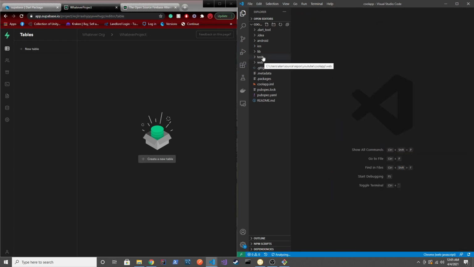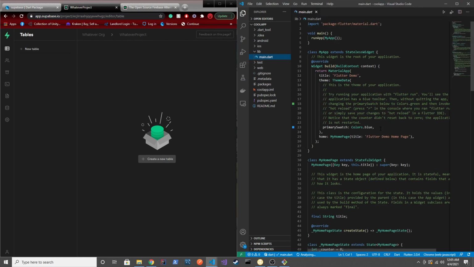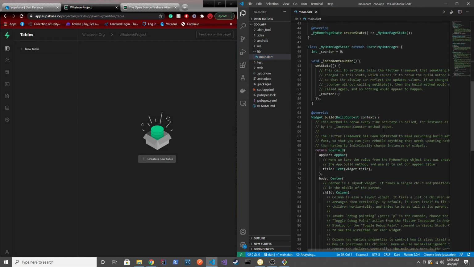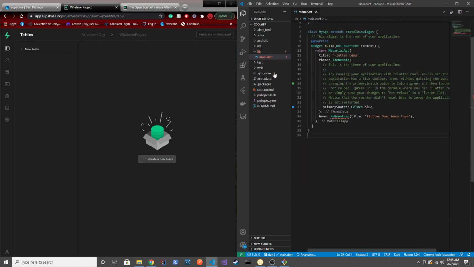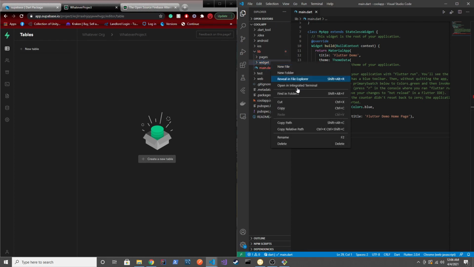So we can go ahead and jump into our main.dart and just clear out all this fluff. All right. And I typically just create a pages folder to begin with. This is kind of all like just getting the project folder structure laid out. Pretty basic. Don't go too crazy.